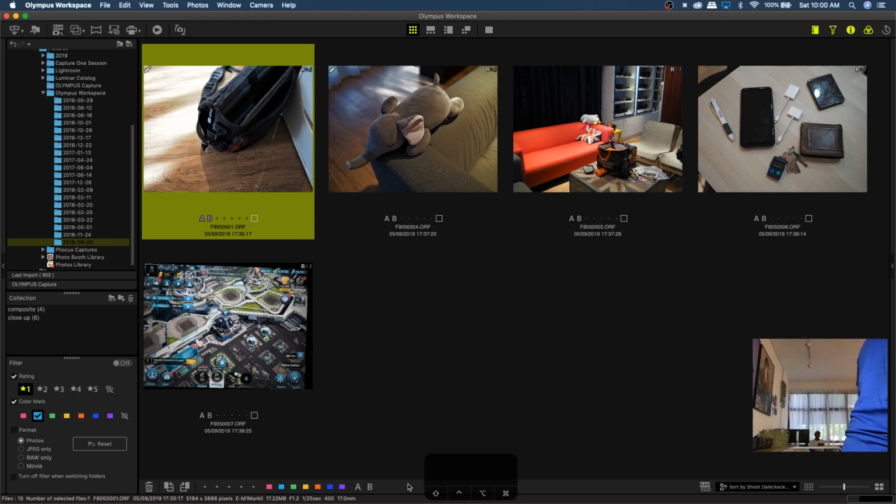Any question? Ada soalan? Boleh? Okay, so you are okay with it? Henry okay? Visualize? Apa tu visualize? If there's a delay, switch to JPEG. JPEG will be faster.